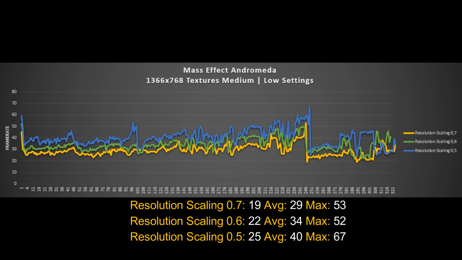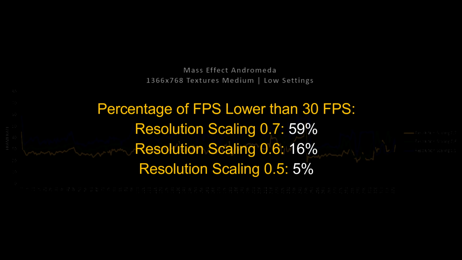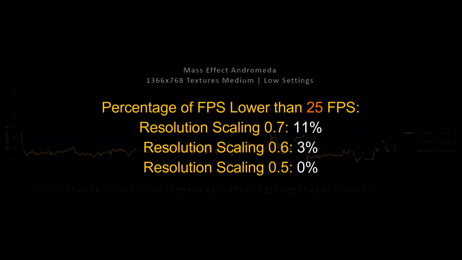Despite looking so pixelated, it provides us a very good frame rate for this game with this laptop. As you can see on the consistency, the 0.6 or 0.5 provides most of the time a frame rate above 30 FPS. The 0.7 is not a good choice if you want to play the game, and the 0.5 never dropped from the 0%, and 0.6 was close to it with only 3%.